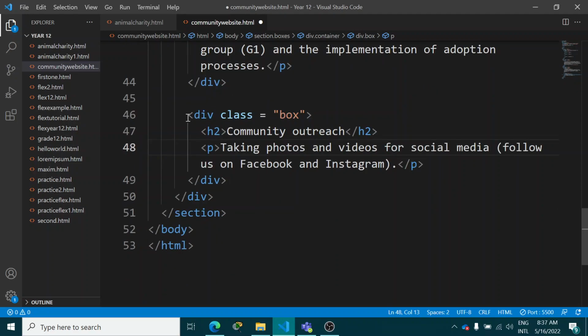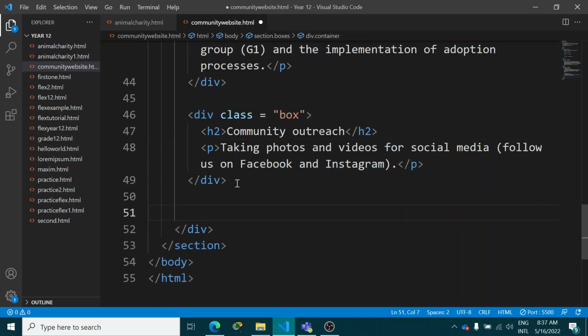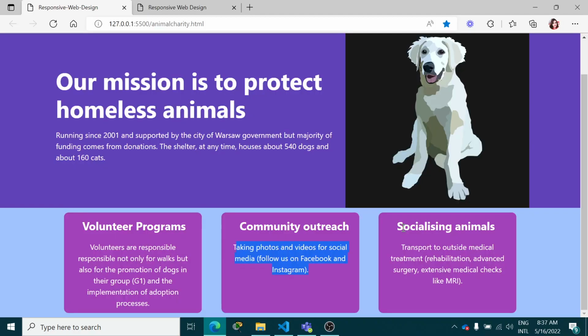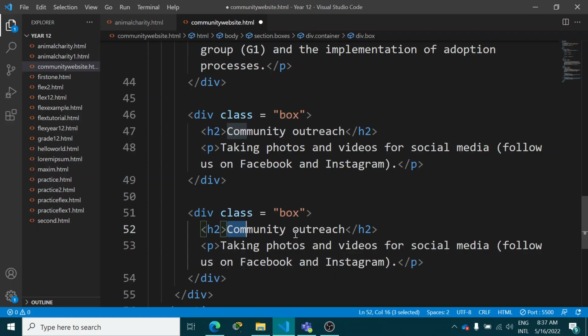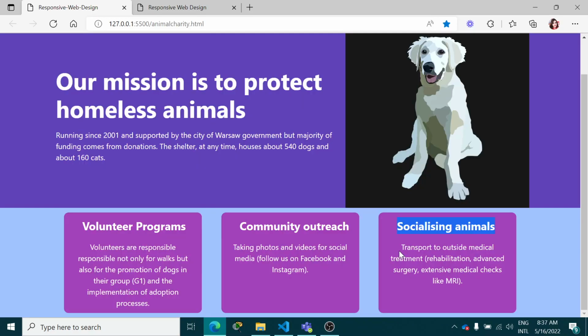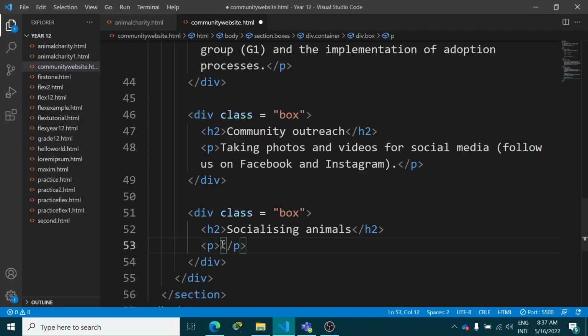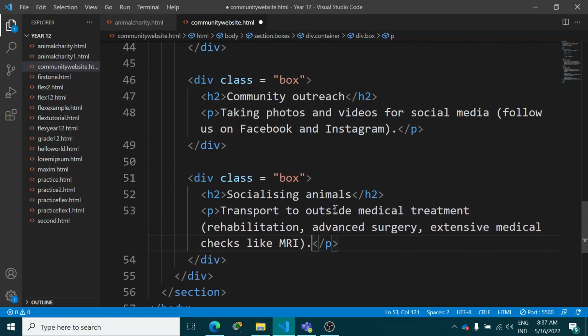And then my third box is here after this as a third division, and this is my third box, socializing animals, instead of community outreach. And then the paragraph is here, which is transport to outside medical and all of that. So I have this, and three of my basic main containers are done.